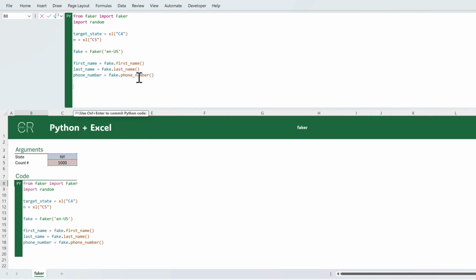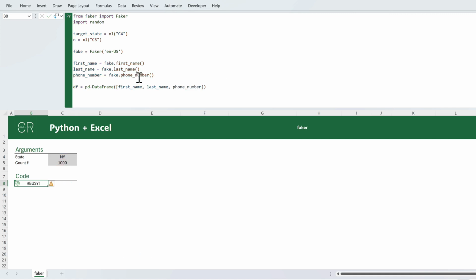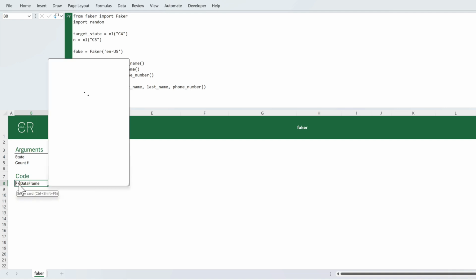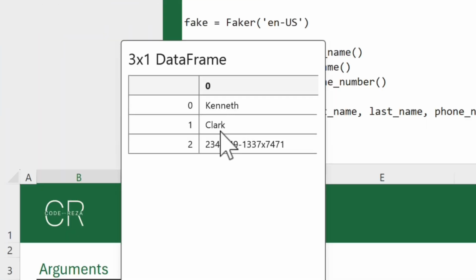To make sure this works, I will display that on the screen. So my data frame is equal to pandas.DataFrame, and I'm going to pass all these variables as a list: first name, last name, and phone number. Hold Control and press Enter. I can see I have a data frame here. If I click on PY, I should be able to see the first name, last name, and the phone number that is generated here.